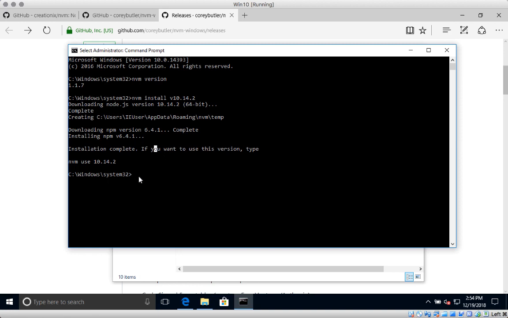Now, we would go ahead and test and say, listen, okay, what's the version of Node by saying node -v. Now, it's first going to say node is not recognized. We have to first state nvm use and the version we want to use. This is a once-off. This is like setting the default. So we say nvm use 10.14.2.